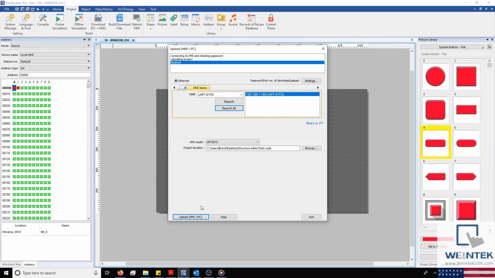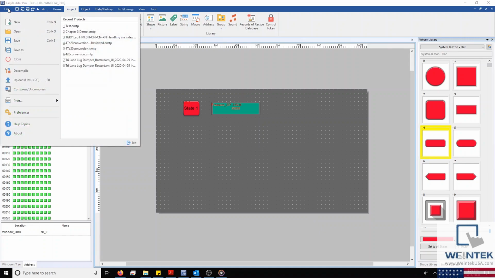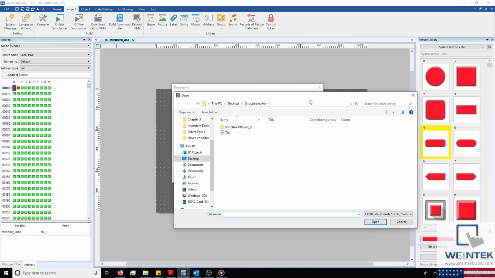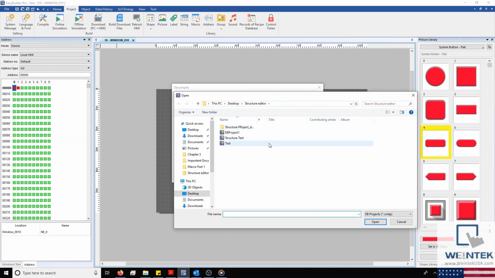The file uploaded must also be decompiled before you can modify the project within EasyBuilder Pro. To do this, you will need to select the File menu within EasyBuilder Pro and then select Decompile from the drop-down list. In the following menu, specify the compiled project file and the chosen directory of your new application, after which you may select Decompile.